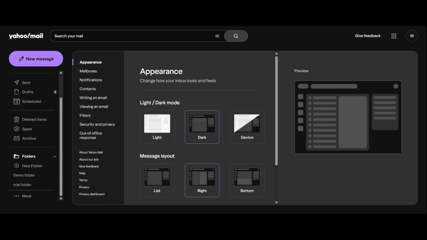Once you've selected your theme and updated the message layout, take a quick look at your inbox to make sure the changes look the way you want. If anything feels too bright, too dark, or too crowded, you can always go back into settings and adjust it again. That's one of the best things about Yahoo Mail customization, because you can fine-tune the appearance anytime without losing any of your emails or account data.